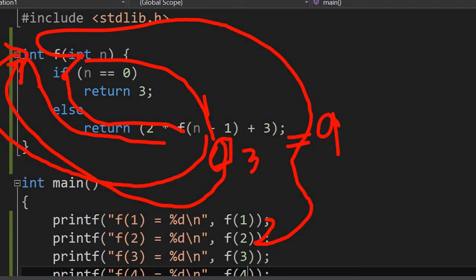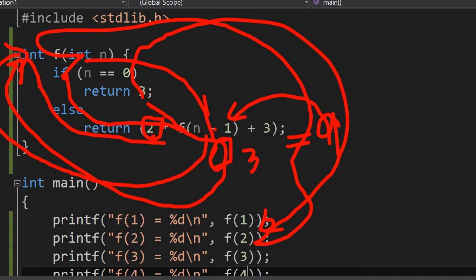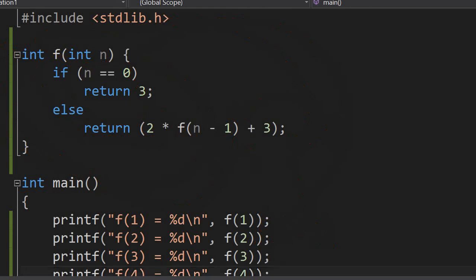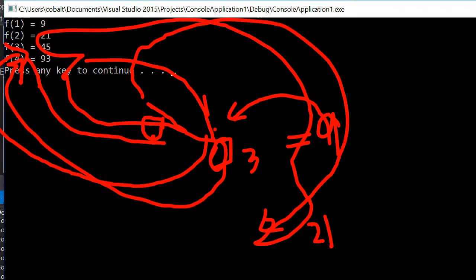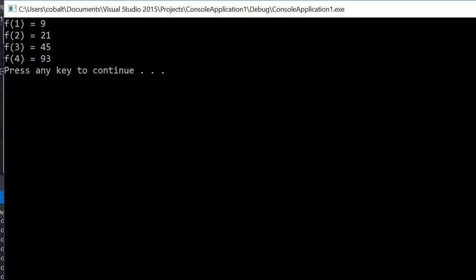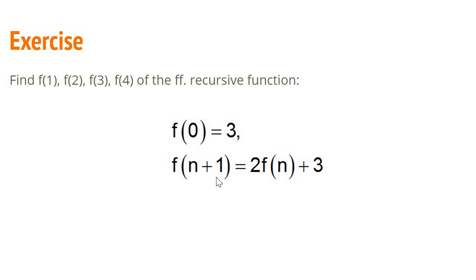And when it becomes 9, it will be substituted into f of 1, so 9 times 2 will become 18, plus 3 will become 21. And then the 21 will be returned here to the calling function. So that's why when we run it, we had 21 as the second element. So basically that's it for the solution of this exercise.